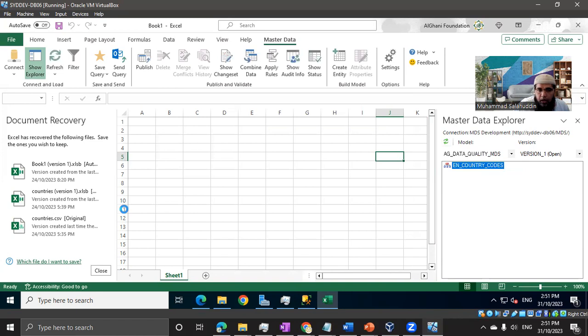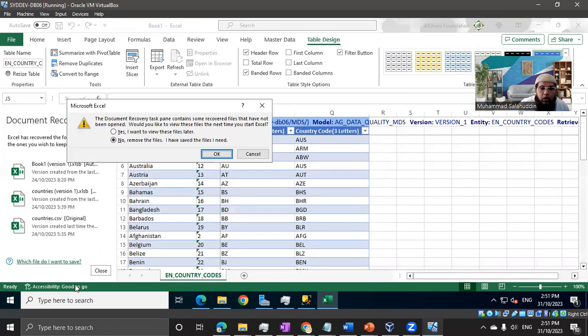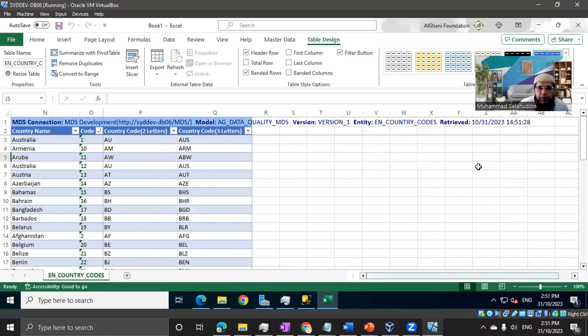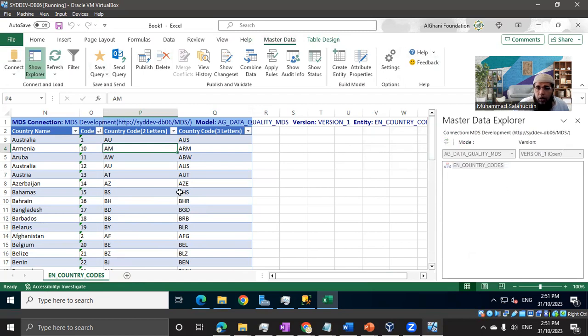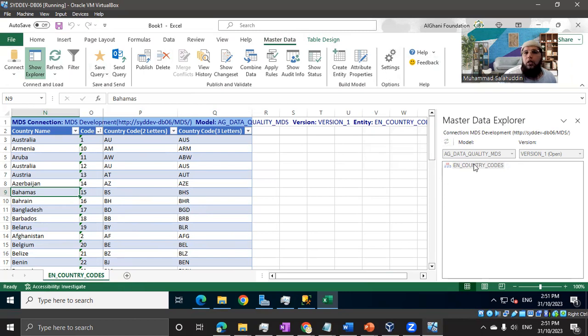As you can see, as soon as we connect, we are able to see the entities that we have created. So all these are now appearing in my Excel interface, right? Sometimes if the left window disappears, you can just click on Show Explorer and bring it back.